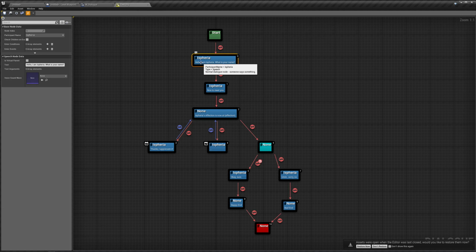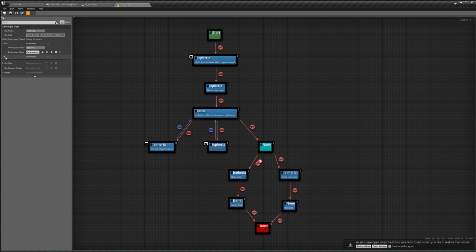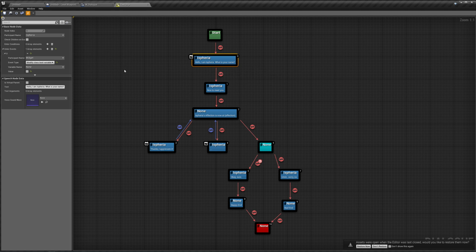And back in our dialog on the hello, what is your name? I'm going to add an enter event. Set the participant to widget. The event is going to be a modify bool variable, and the variable name is not showing up because we need to tell our dialog that our class for widget is a widget dialog widget. So back in our dialog participant classes, underneath the one where widget is, participant class, we'll change this to W underscore dialog. And then back in our what is your name, the variable name for ask for player name should show up. There it is.